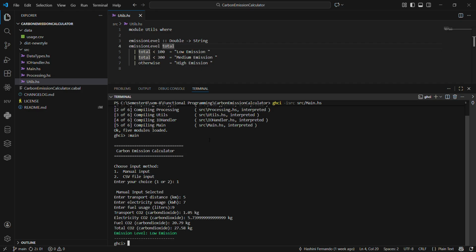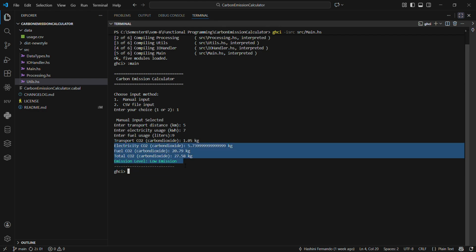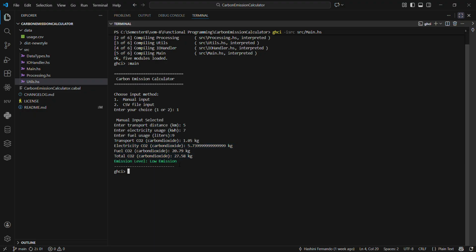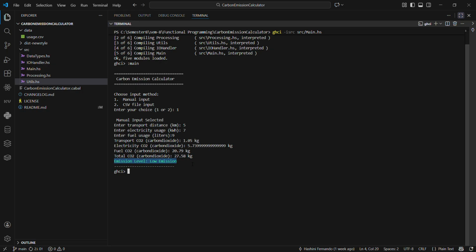After the requirements are entered, you can see the system calculates the carbon emission for each category and the total CO2 emission, and the emission level such as low, medium or high, according to the calculation. As you can see, with these values, the level of the emission is low. Here is the manual input.